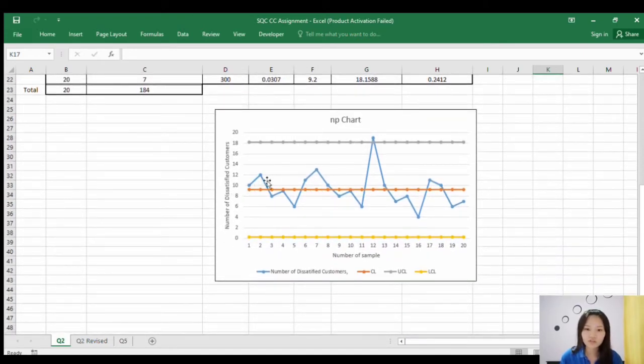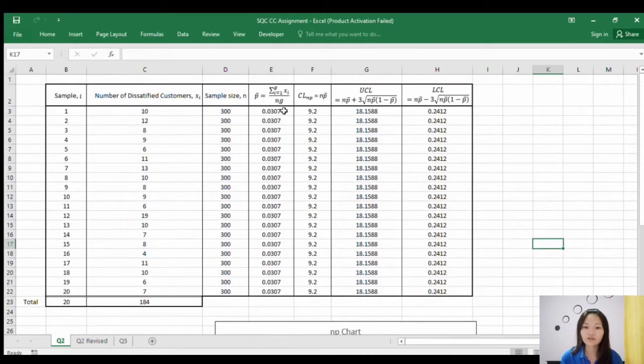So from the chart produced, it is very obvious that there is one point that has exceeded the value of the upper control limit, which is the 12th sample. So this out of control point is due to some assignable causes. To deal with this situation, we have to eliminate this point and recalculate all the data so that we can construct a new NP chart.